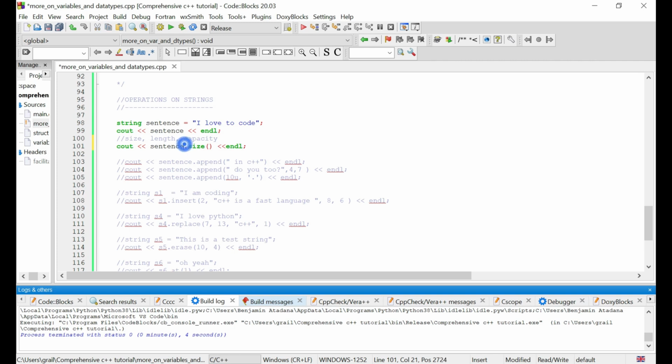So whatever size you want to find, the variable is sentence, so sentence.size, right? It's always a dot operator, so whatever you want to find the size of, dot size. So let's just run this and see what happens.